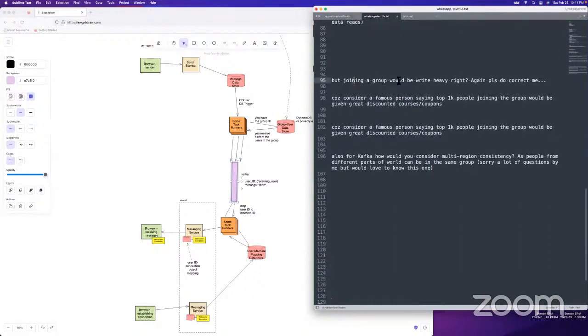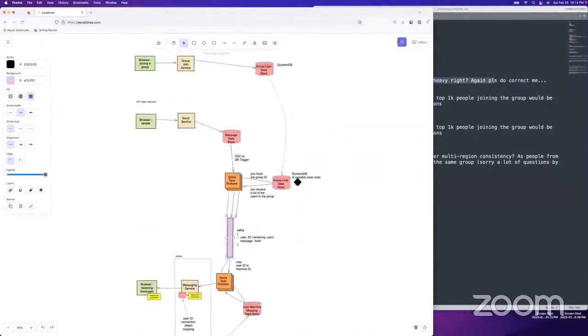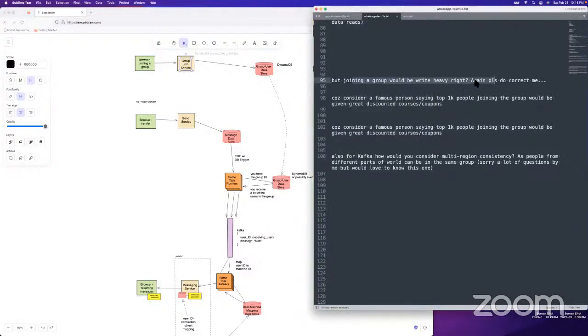Okay, but joining a group would be a write-heavy operation. Well, when you join a group you write, but then also you have to read it. So it's how often are you going to be joining a group versus sending a message? Every time you send a message, it might check, hey, who all is in this group for this message that I'm fanning out? So I think it's going to be checking what users to fan it out to a lot more than you're going to be joining groups.